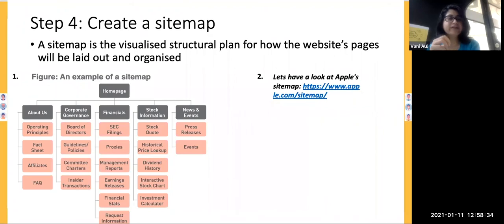Step 4, creating a sitemap. That means a logical structure. A logical structure in this case, as highlighted in the example over here, is that the home page should be on top, followed by about us, corporate governance, financials, etc. And each of these categories should have relevant pages related to that category, in terms of news and events shown over here. So the press releases and events pages are under the respective category.